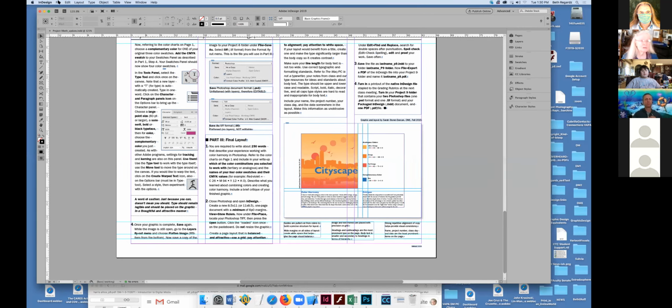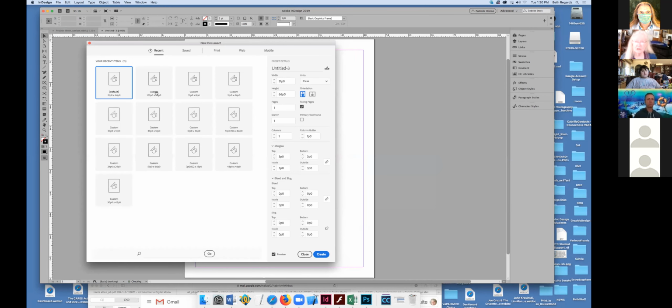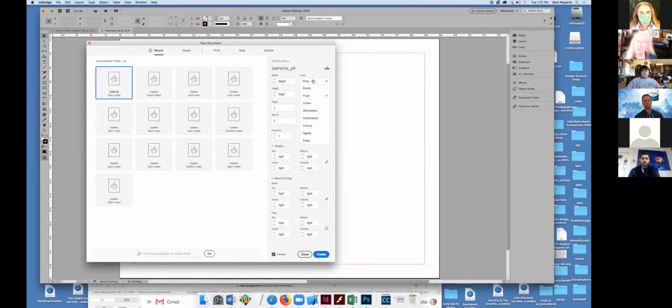InDesign. So I'm going to do File, New Document. I'm going to do a new document here, and I'm going to pick the document size, which is, well, I'm going to just name my file first, which is going to be last name underscore, and this is capital or just lowercase p 9, and I'm going to be using a landscape orientation. I'm going to be using inches in this case, and so it's 11 wide by 8.5.